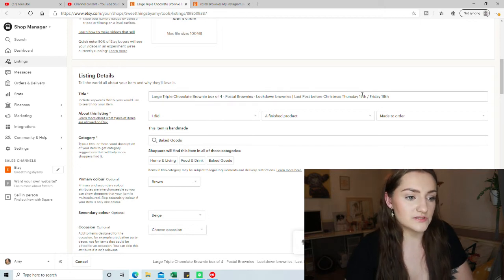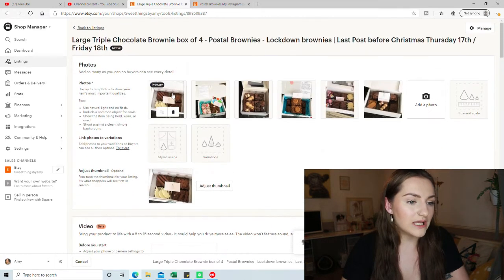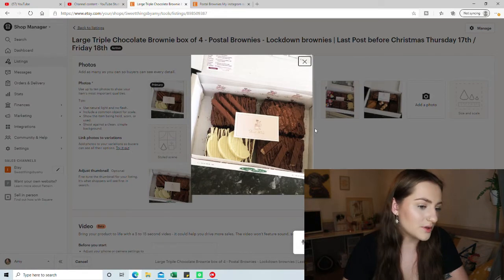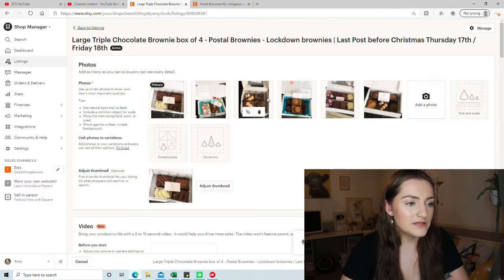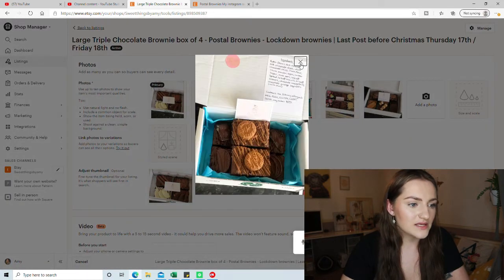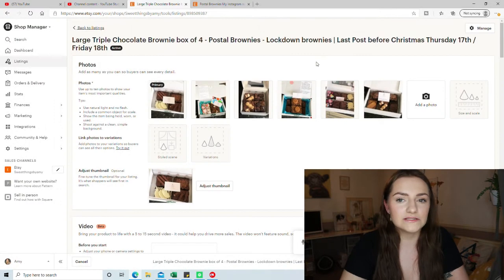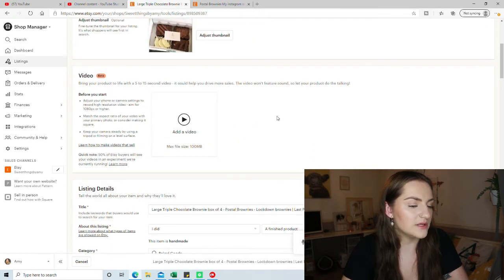I will need to change this because when I'm filming this, it's currently the 17th, so I need to take that out because that is the last posting day. But basically, I've got plenty of photos to choose from. I think this is such a good thing to have because people want to be able to look through. As you can see, I've got a variety of photos to show off the brownies that I make, the different toppings, so that people can see. I also show them in the boxes so that people can see what it's going to look like when it arrives. So they get that kind of sneak peek.